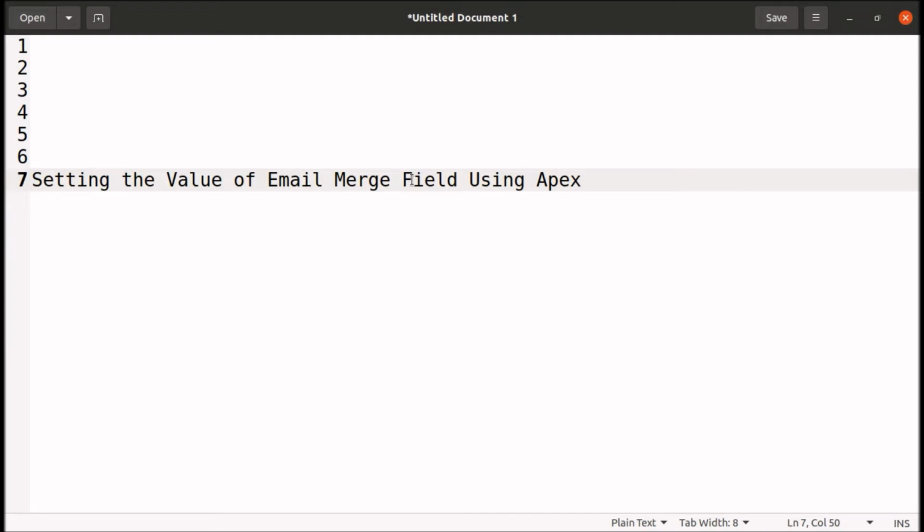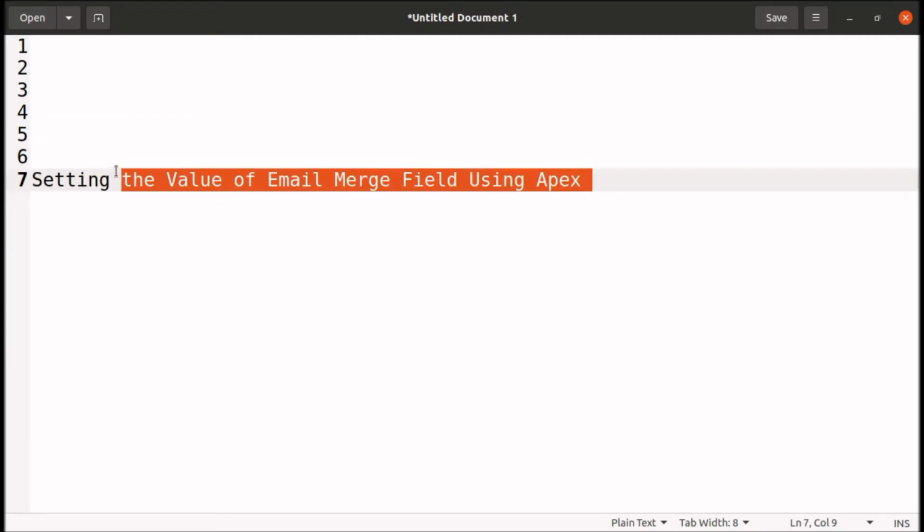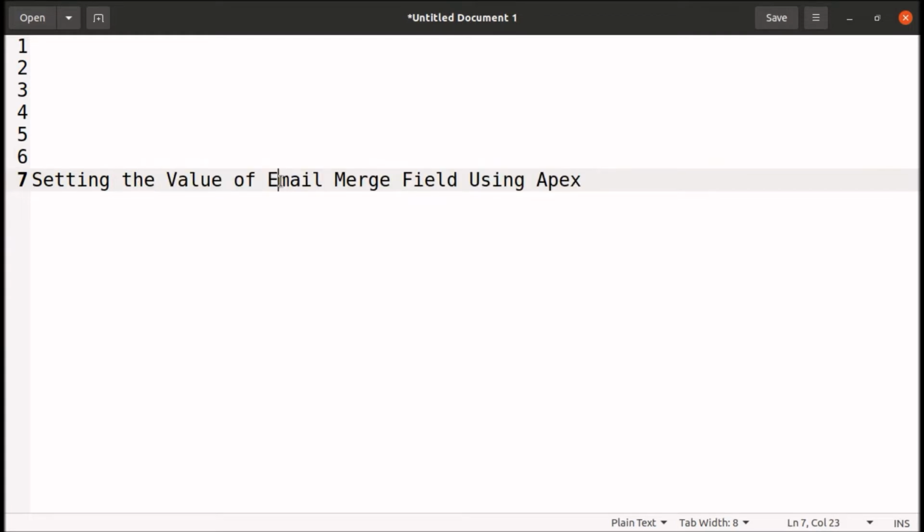Today's topic is setting the value of an email merge field using Apex. So what is an email merge field? A merge field is a placeholder in an email template or letterhead. When you send the email, the placeholder is replaced with the Salesforce data from the record or records of the people you are emailing.